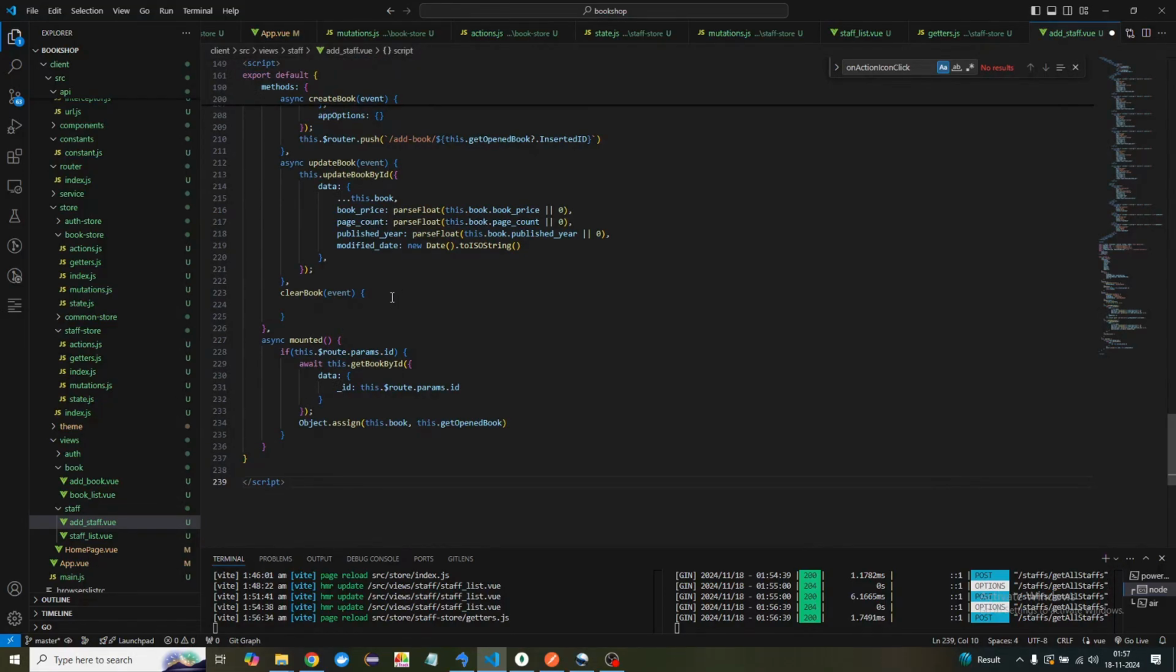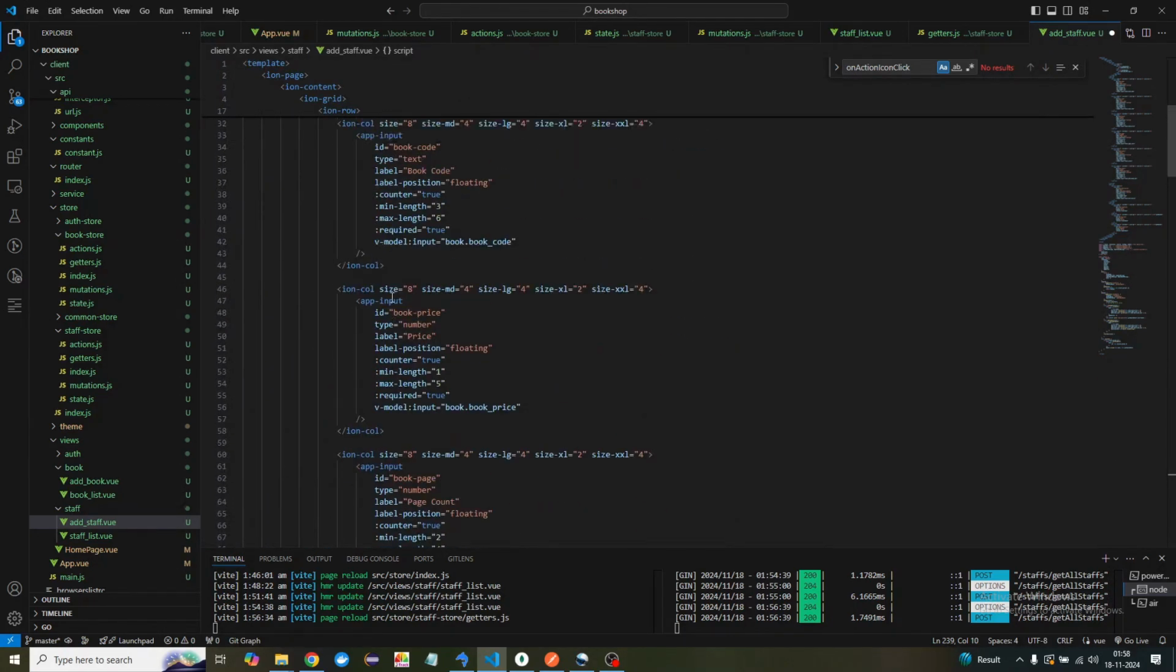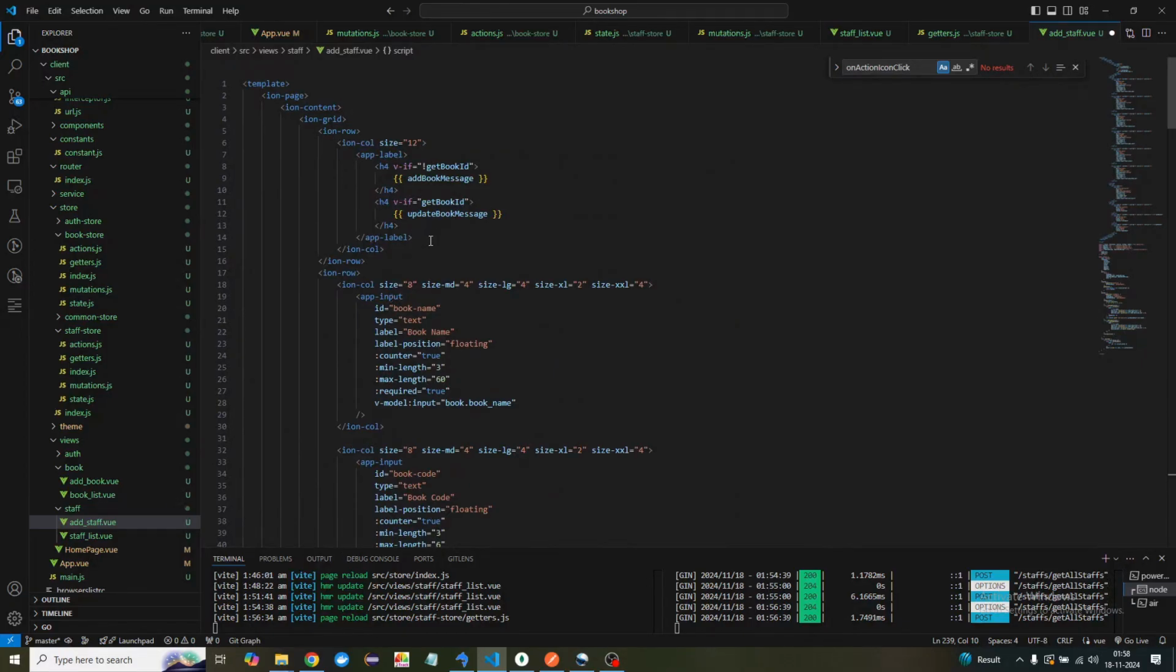But we need to change this functionality to staff functionality, right? Then staff should be working as well. And how can we do that? So we'll say, okay, that's fine. Instead of this get book ID, actually we need staff ID, right? So I'll just do Control D and I'll change it to get staff ID, right?